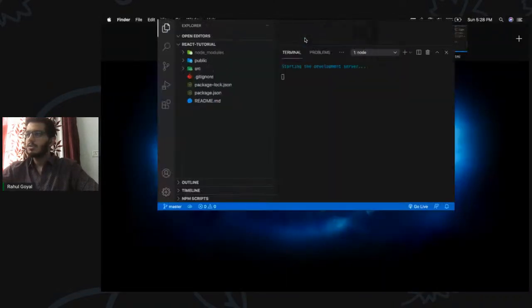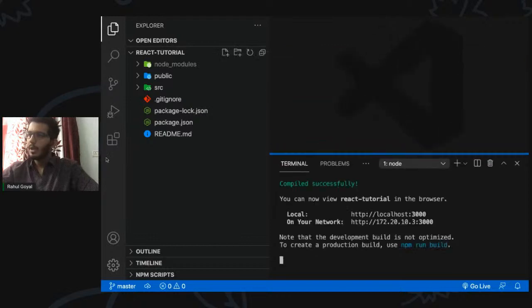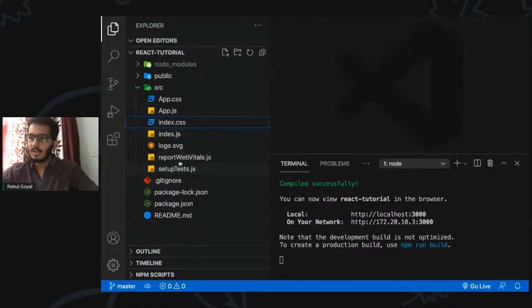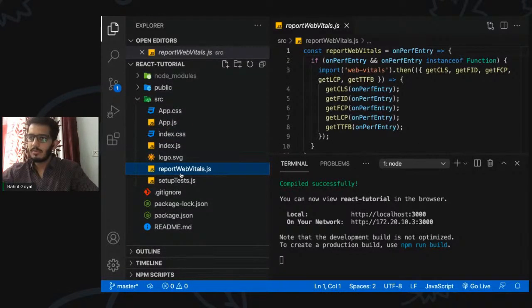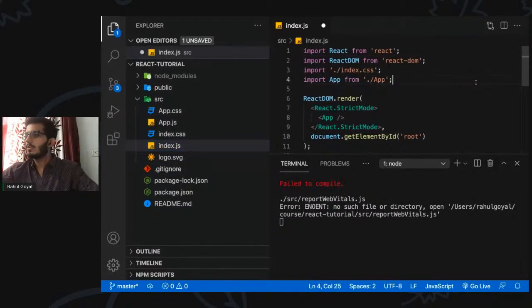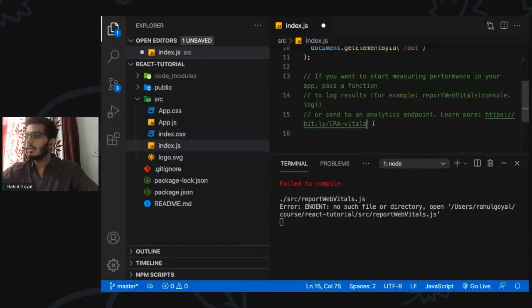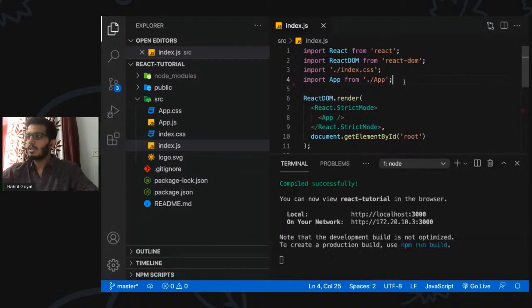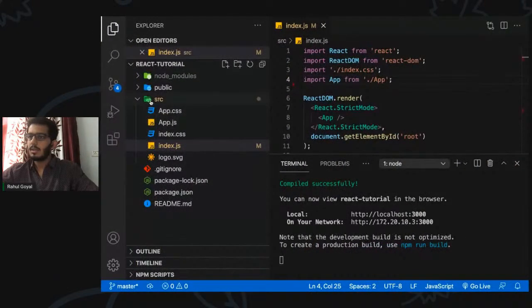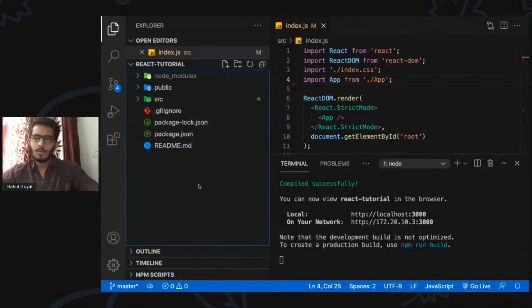Okay, so first of all, let's remove the files we don't require. Let's clean up our code. We don't require this. If you require testing, you may have to keep these files as well. Let's remove the web vitals and setup test. Let's remove it from here as well, and here as well. Okay, let's save and see. Still works the same.